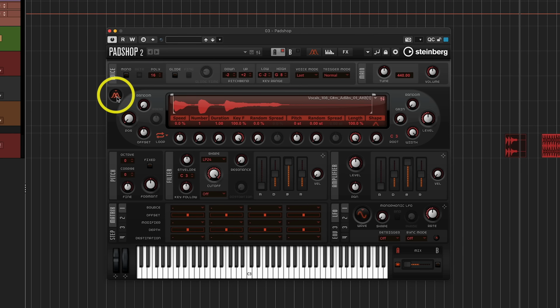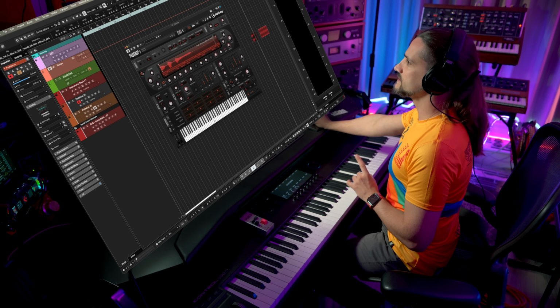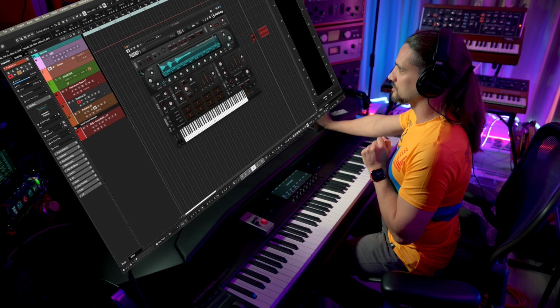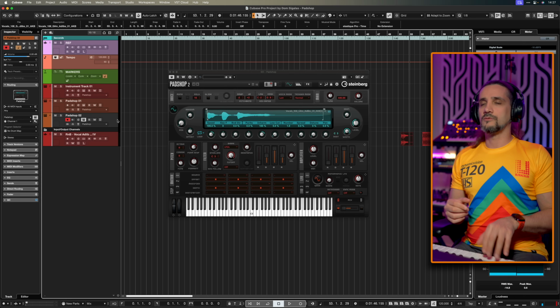The one thing you need to know about Padshop is that it has two engines. We have the Granular engine, so this is the Granular synthesizer, and then we have the Spectral engine. If you want to switch between the two, you can go here, and this is the Spectral, this is the Granular. That's super important, because these two engines are completely different synths and they sound completely different. What I'm going to do for this vocal is go for the Spectral engine, and we can combine these two engines together. Let me show you how this sounds straight away.